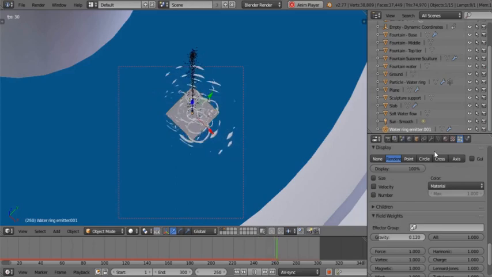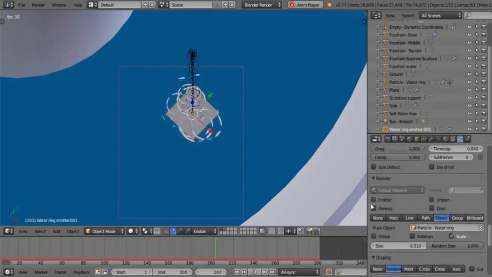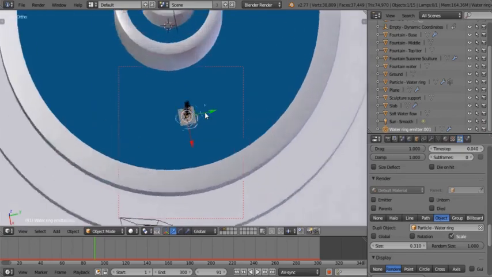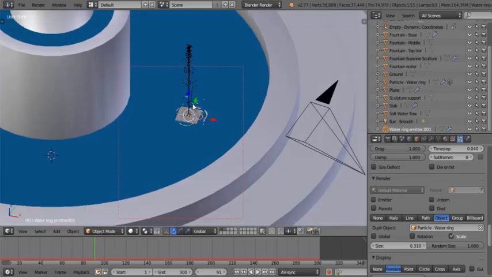Now, if you want to, you can always add more. That's really up to you. I'm personally happy with this. I am going to make sure that that is turned off, this emitter thing, so that it doesn't show this plane. Okay. I still think it's a little small.